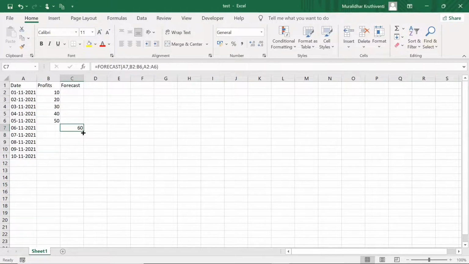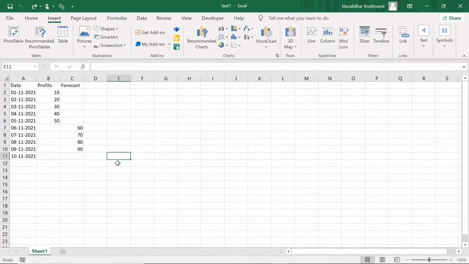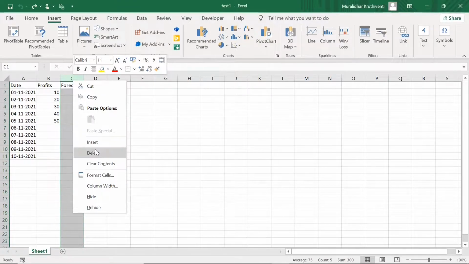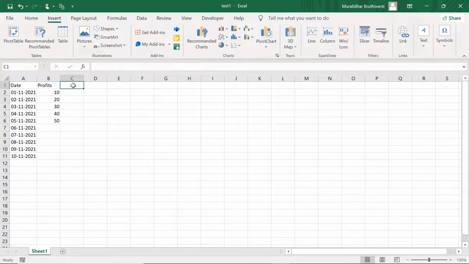So if we just drag this, we get 60, 70, 80, 90. That's how we can use this forecast function to predict the values in future. Now let us see how we can calculate the forecast graphically. Let me delete this column. We'll calculate it again. So here I can create a graph.